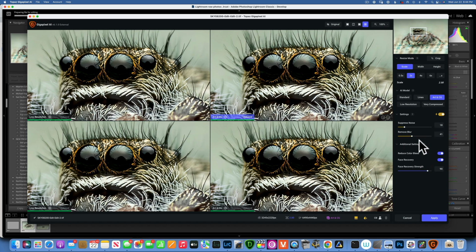Then you have additional settings such as reduce color bleed. Sometimes when you upscale images, you might find your colors kind of merging into each other. Checking this box always helps. I leave mine checked on. And face recovery, when you work with portraits, I leave this on as well, even though in this case we do not really have a human face. Face recovery strength, leave it at 90. I leave mine like that. I don't mess with that.